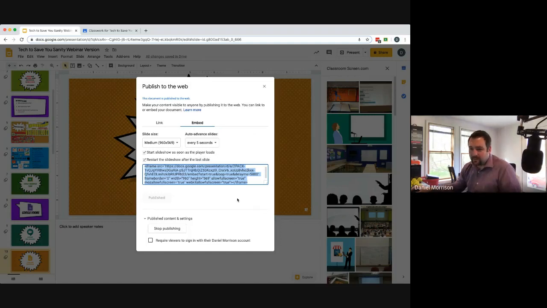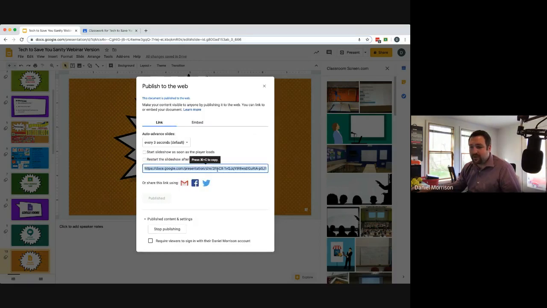Okay, so now it gives me my code, and the reason it asked if I was sure I wanted to start publishing was because as soon as I click that, it's available. So if someone for some reason has the link to this, then it's out there, it's public on the web. So I can take this and embed it into my website. If I just need the link, it is here. So I'm going to show you what that looks like.